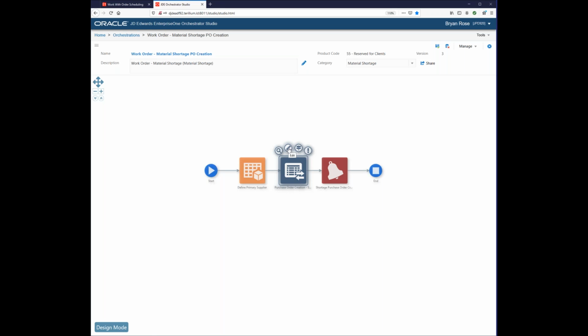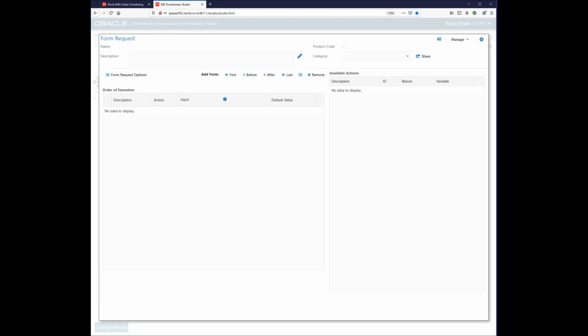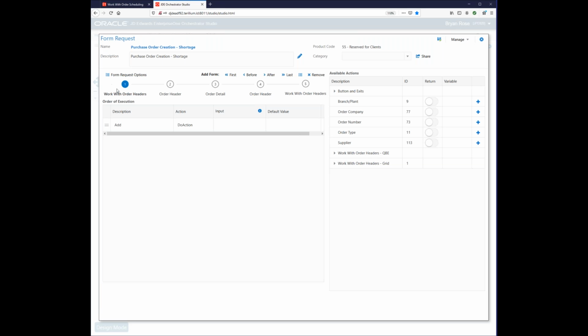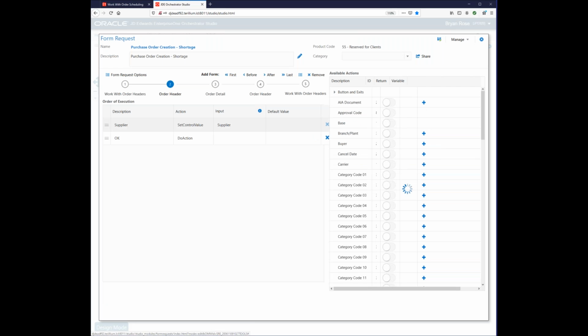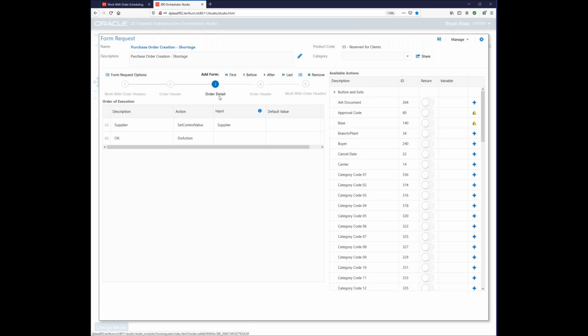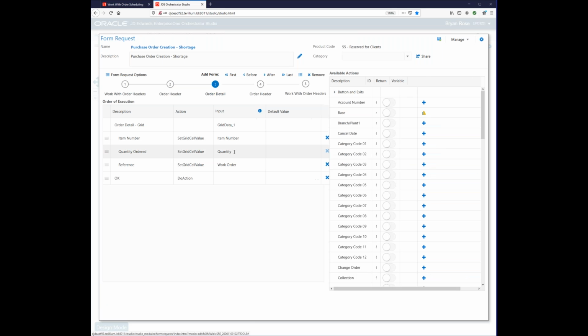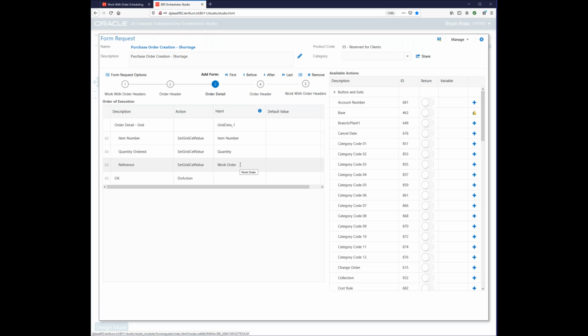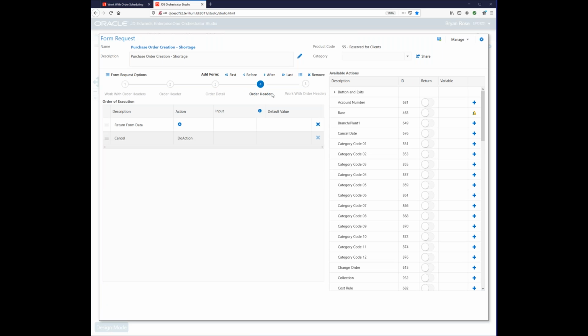And if I come into this, this is a form request where I'm going into a form and generating a process. As you can see, this is what would happen from an end user's perspective. So I click the add button, then I'm passing in my supplier that I got from my data request. Then I'm passing in my item number, quantity, and work order number that I got from my shortage. And then I'm clicking the save button, and that's it. So a form request is me going into a form like an end user would and building out the steps that I need.